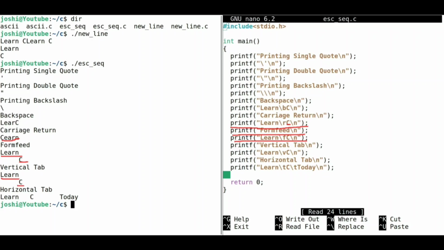Okay, now horizontal tab has, you can say, a special effect. Now what is the special effect? Now you can say horizontal tab, printf, learn \t C \t today \n. So \n will bring the cursor here, after printing the prompt. Okay. Now what has happened is \t is supposed to skip a few spaces or insert a few spaces on the monitor.